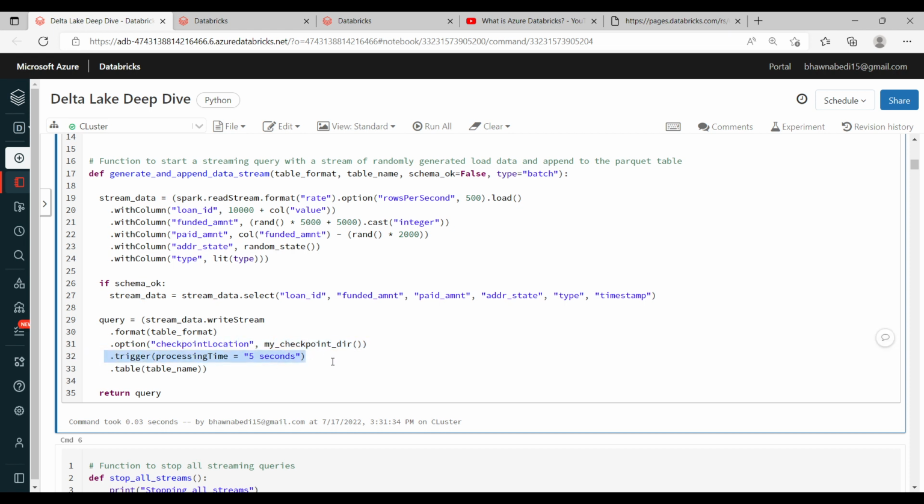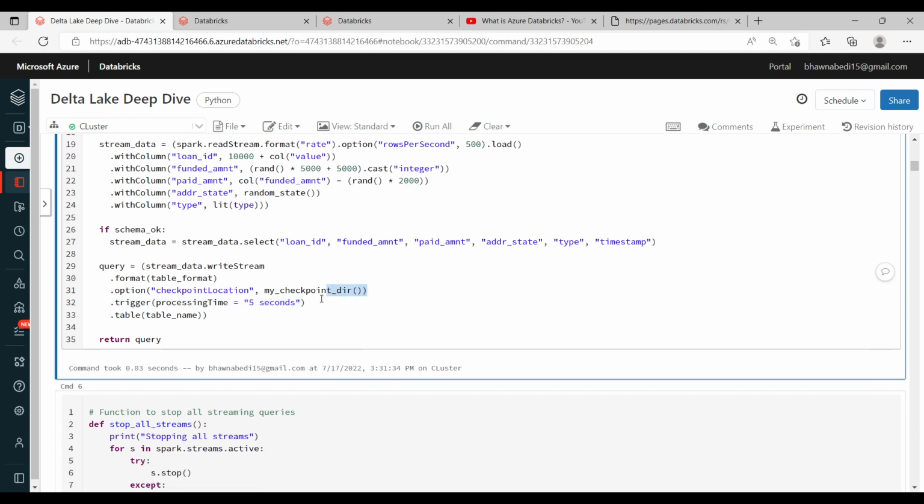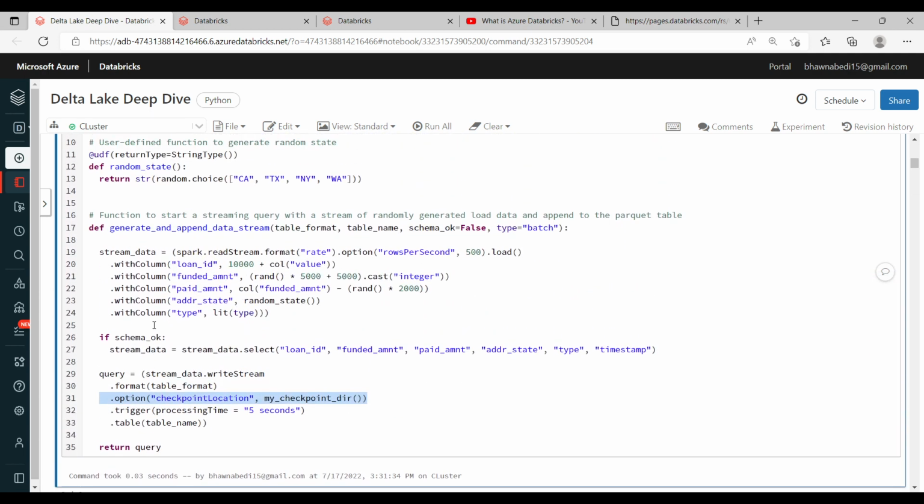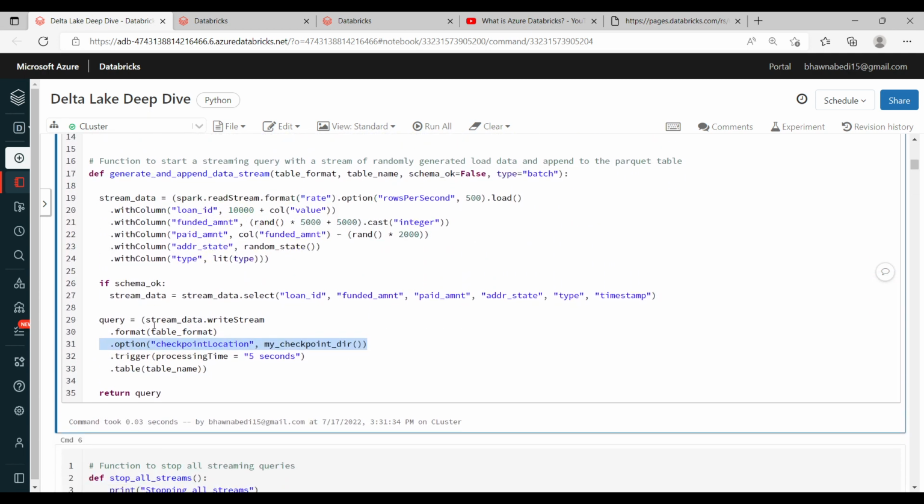Now here I am saying that my processing time will be 5 seconds. That is what I have specified. Now, checkpoint location. In streaming there is something called checkpointing. Checkpointing means that if you are reading the data and writing it somewhere, how much data you have already read and how much data is left to read, that particular metric has to be stored somewhere. So that metric storage is essentially your checkpoint location.